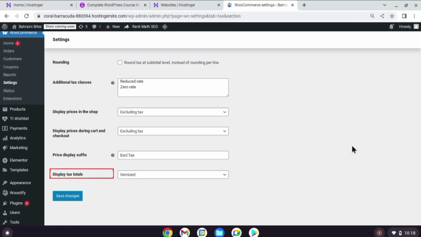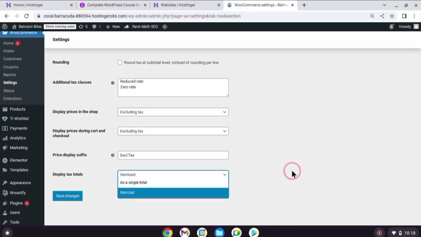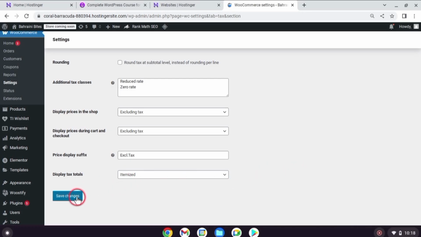Display tax total. Set this to itemize. This will show the tax breakdown for each item in the cart. Instead of showing one combined tax number, it gives your customer more clarity. And then click on Save Changes.